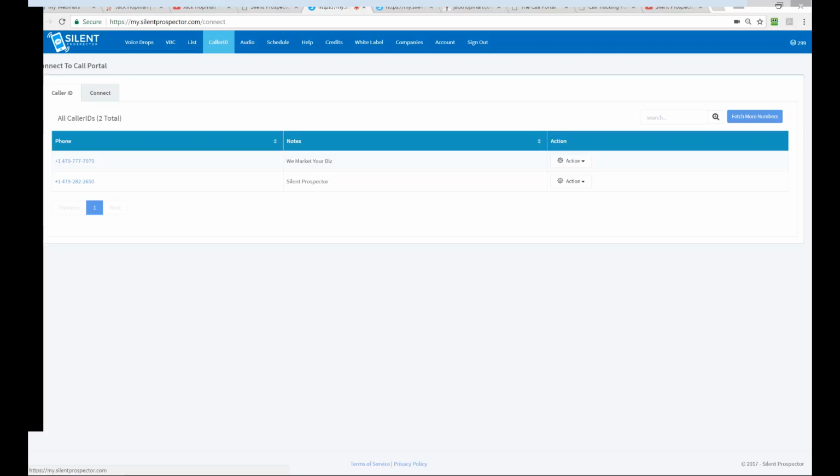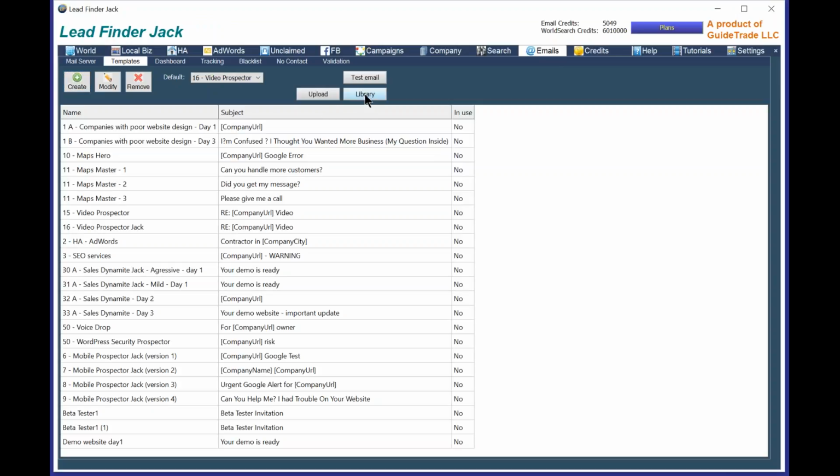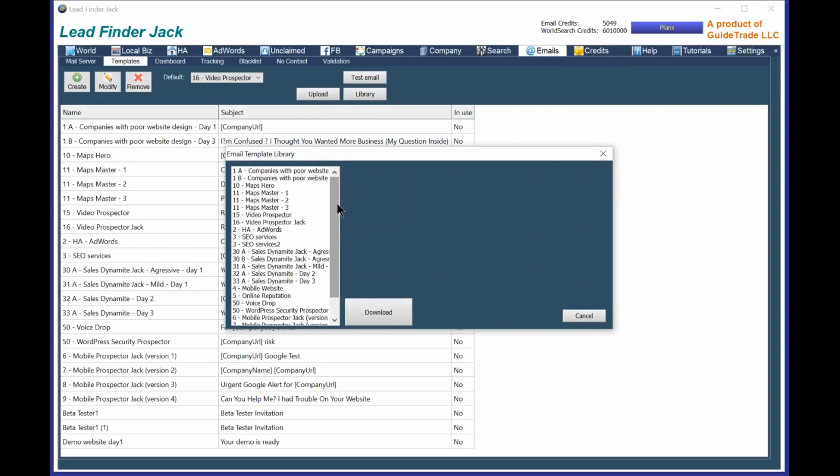Eva said, Jack, I'm setting up 50,000 with this software. Do you have video that shows prospecting and some ideas, maybe some email templates and files? Yes. So within Lead Finder Jack, let me share that. You guys see Lead Finder Jack? You go to emails and you also have library. In the library, there are also for each service.